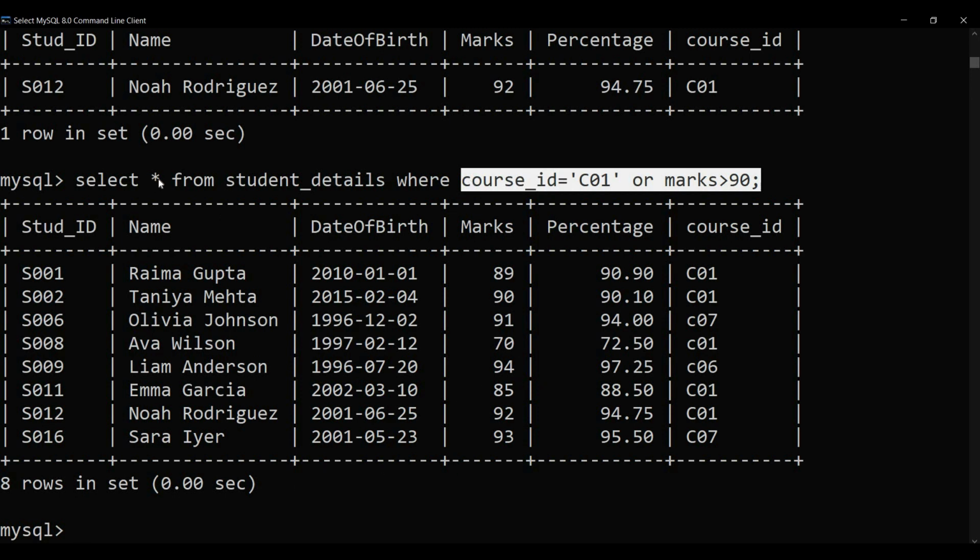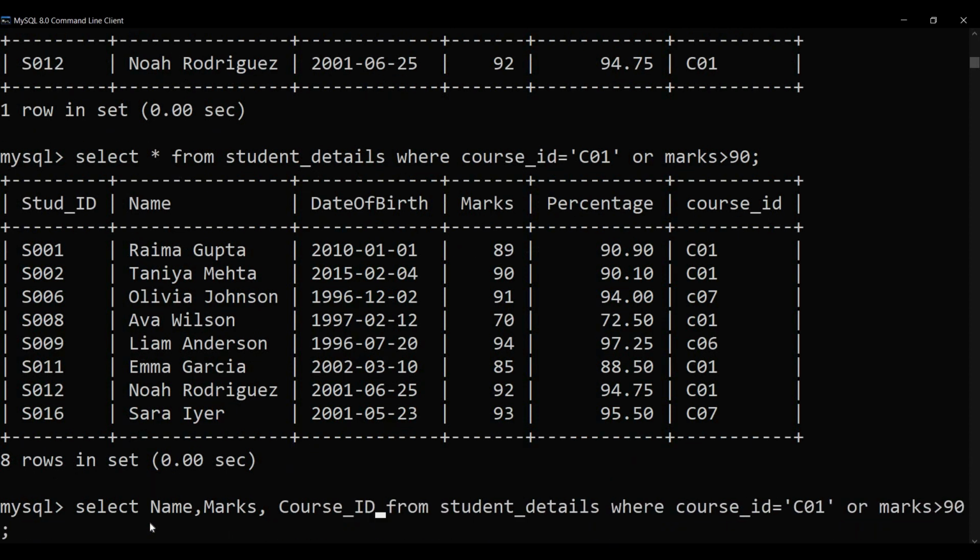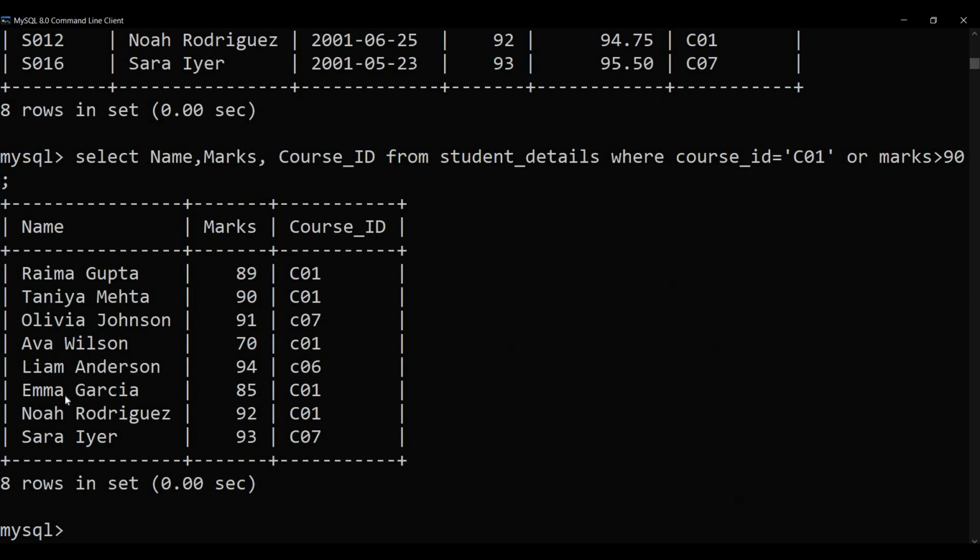Right? Now, instead of asterisk, if you put the name, marks and course ID over here, so that we can see only the name, marks and course IDs, that's how we have to write it. Press enter, and now it's more simplified because we can focus only on the marks, course IDs and the names of the students.